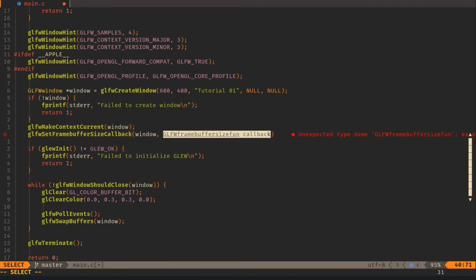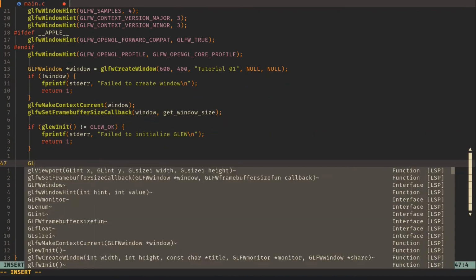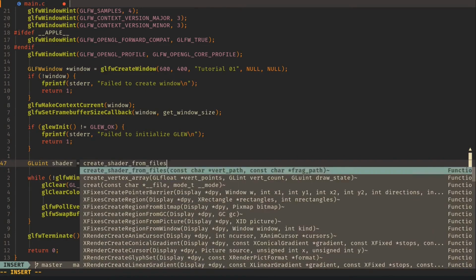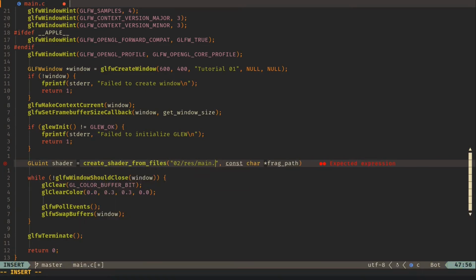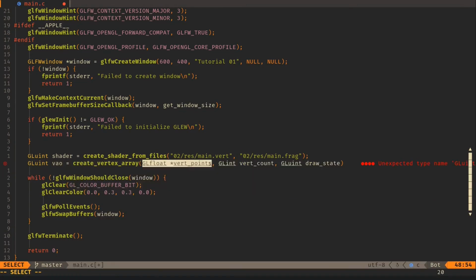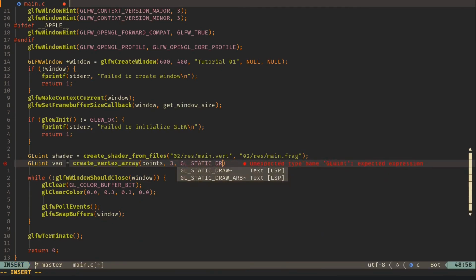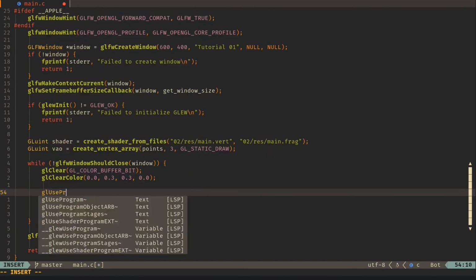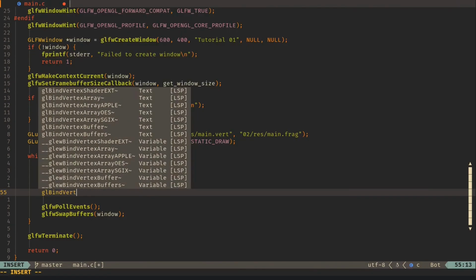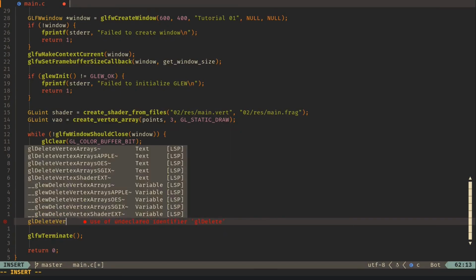We will set glfw to call this function. Use the shader function here to create the shader. I used these two paths because that is where the shaders are relative to the executable's path. Then, we will create our vertex array. GL static draw means that the points of the triangle never change. In the main loop, the shader program will be used. Then, our vertex array will be drawn. Once the program ends, we have to delete our vertex arrays and shaders.